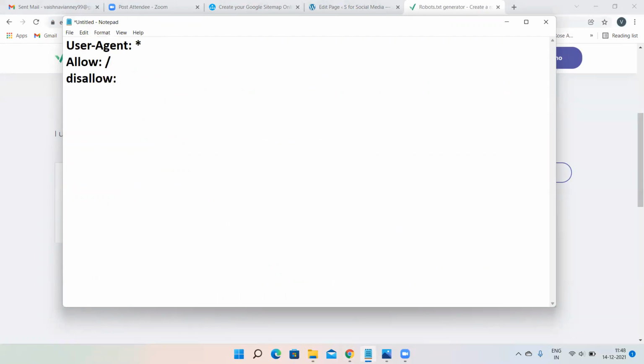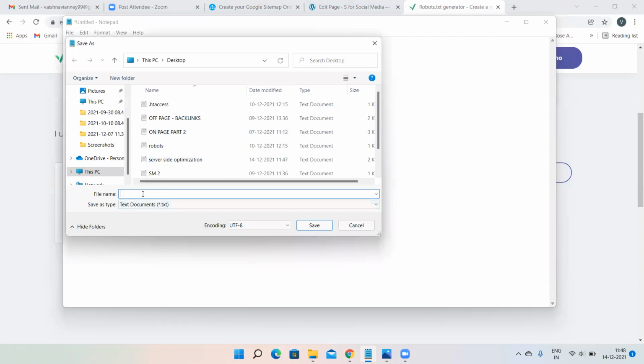over here. Disallow /payments page, like this. Again, disallow /contact us page, like this you have to mention. And save this page as, do you remember what we need to save this as? Robots.txt. You have to save it as robots.txt.